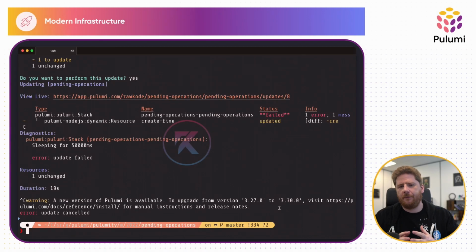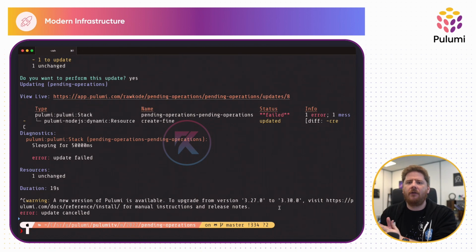We're now in a situation where Pulumi attempted an update operation, and for whatever reason, whether an error on a remote API or the user has explicitly killed the process, we're in a situation where Pulumi may or may not have applied an update to a resource.